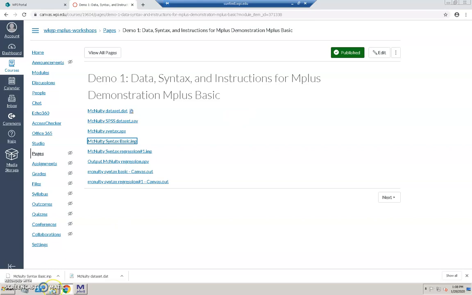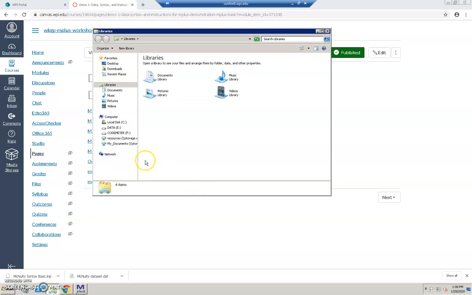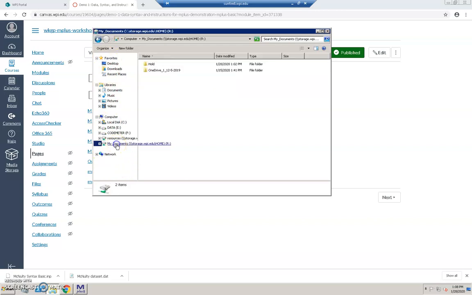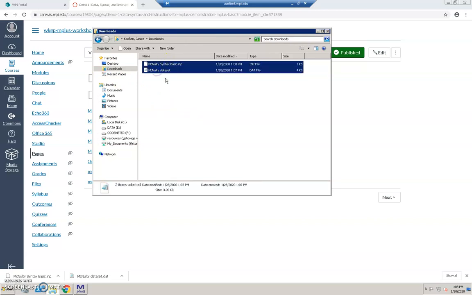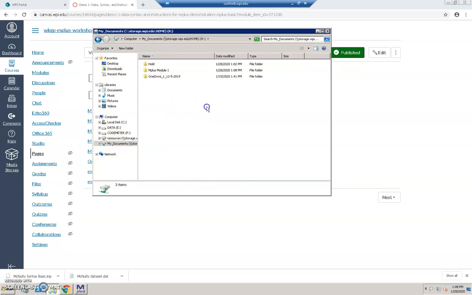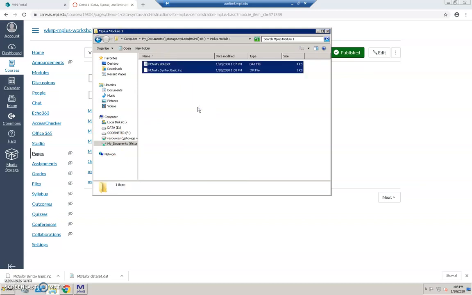So I'm going to go to the folder in the system tray, again on the remote desktop. And I can see that I have these various options. For data storage, I'm going to choose My Documents, and I'm going to create a new folder. I'm going to call it Mplus Module 1. And then I'm going to put my files in there. My files are now in the Downloads folder. There they are. And I'm going to copy them and put them here.